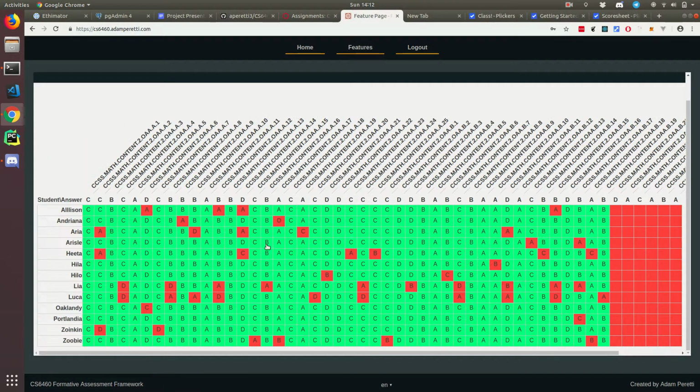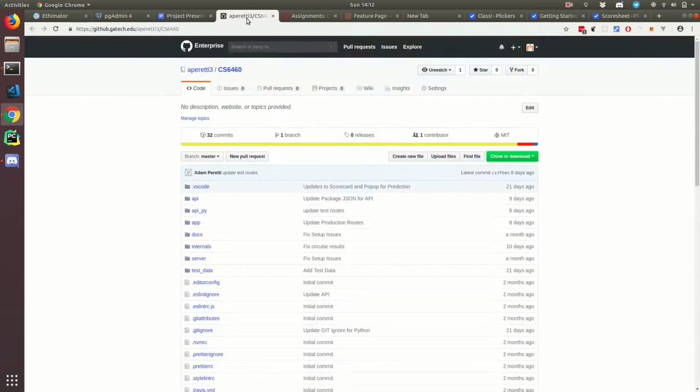So that's the platform. All the code is located on GitHub, and that will be referenced in the project papers. If you have any questions, please feel free to leave a comment.